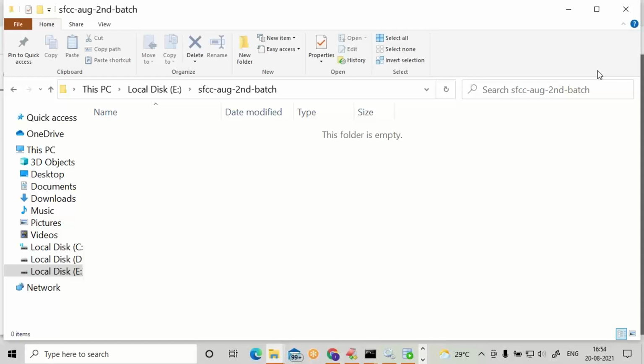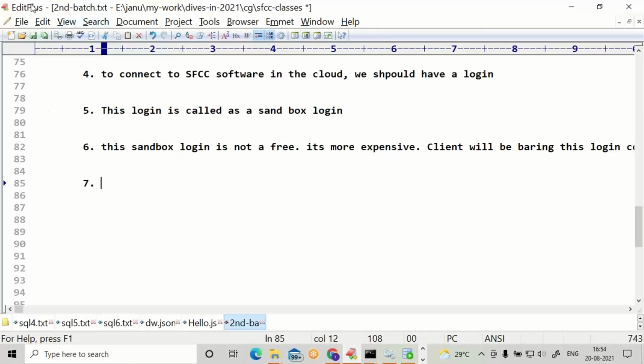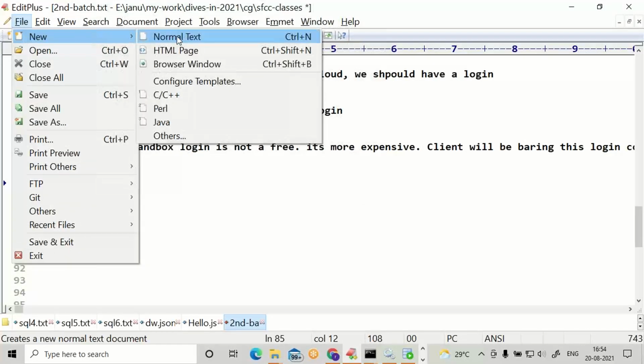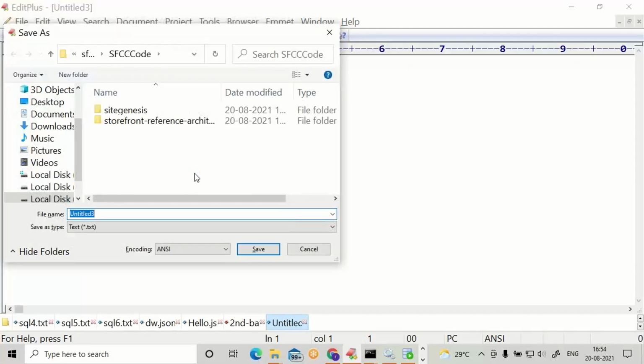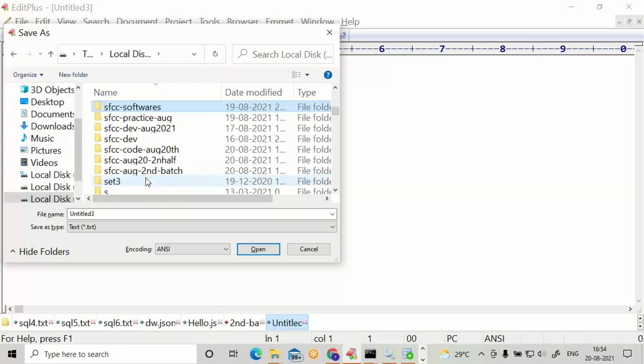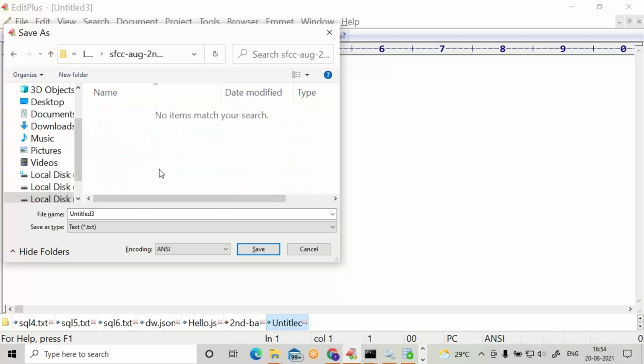For that purpose, we need to develop one JSON file. Let me open Edit Plus, new normal text file, and save it. You can choose the location, whatever folder you have created just now. This is the folder I have created.